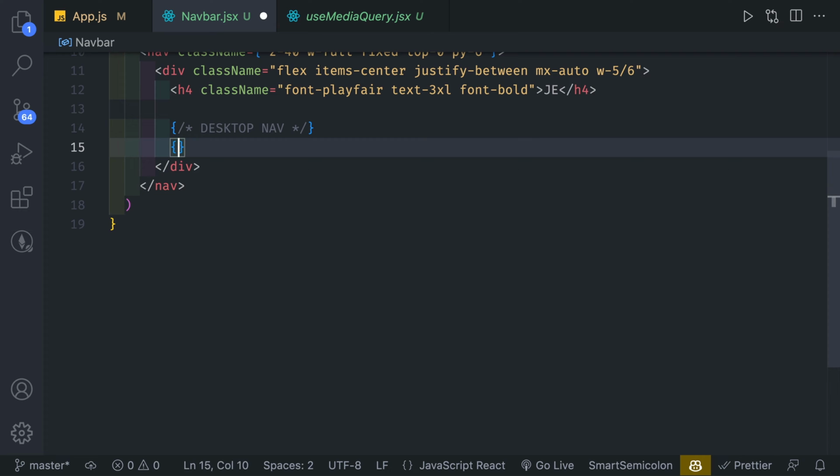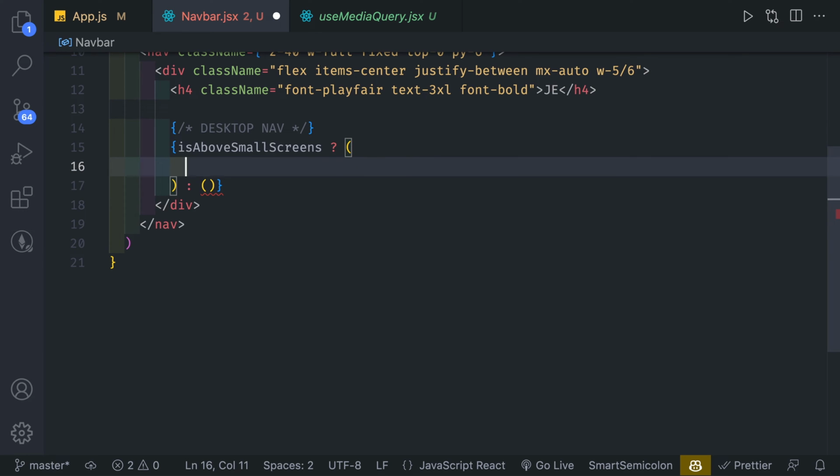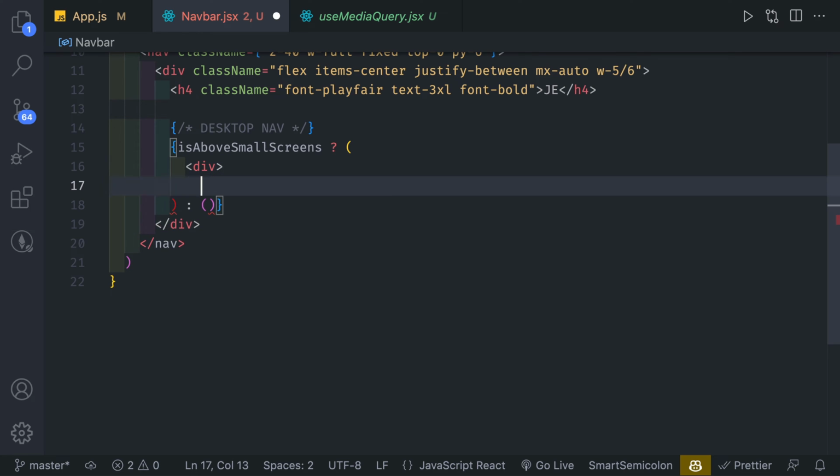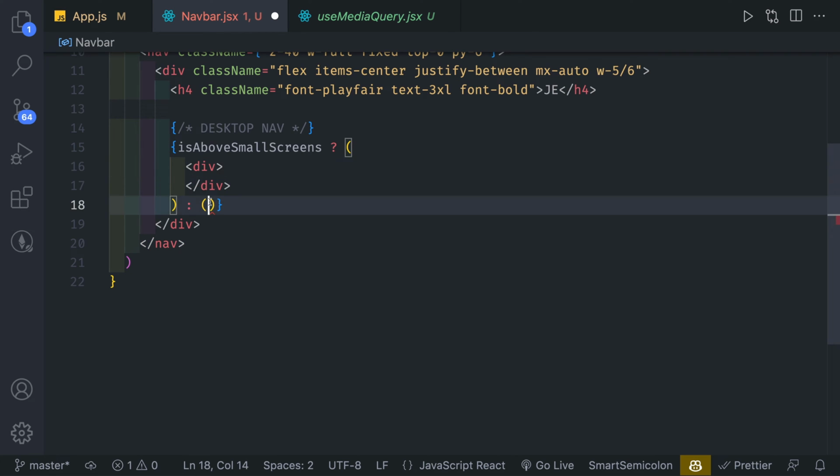So here we're going to say is above small screens. So this is only for desktop, right? And we're going to give it a ternary operator here. And in the first one, we are going to set a div, and we are going to close the div. So in this case, the IntelliSense doesn't automatically work because right now it's registering as if we have a typo, essentially. So that's why Prettier is not correctly working.